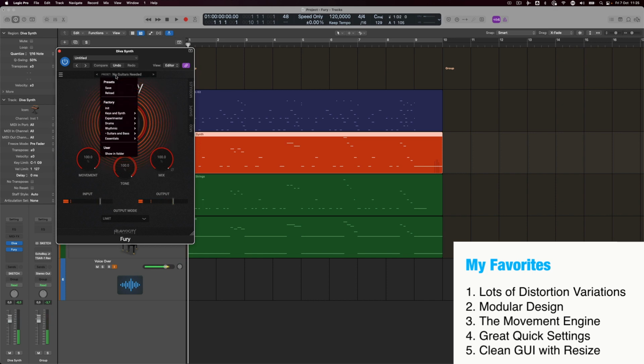Of course you have a lot of presets included as well. I generally start with initial or one of the essentials here.